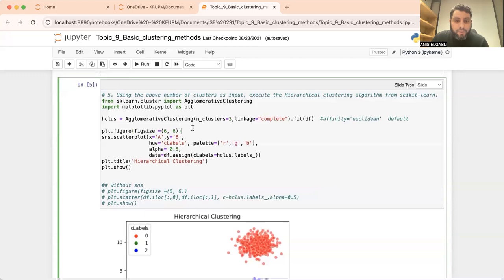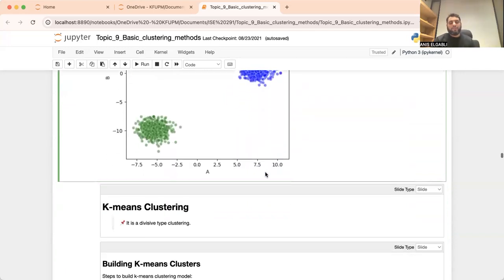So in conclusion, here we created the clustering object, and then we trained it on our data, and then we plot the clusters again, but we just added the hue here, so we color the points based on which cluster they belong to. Okay.